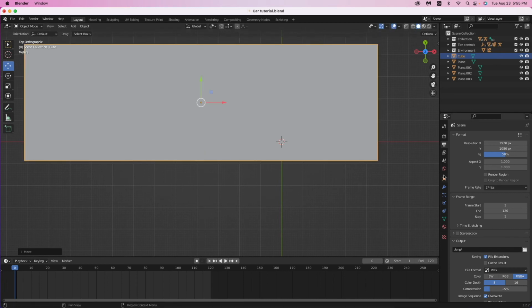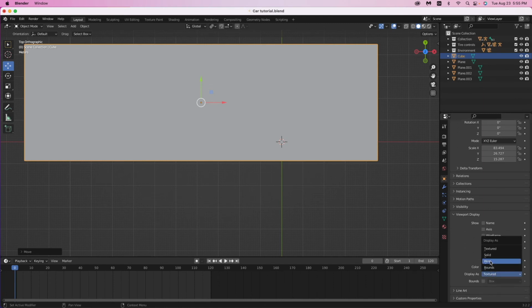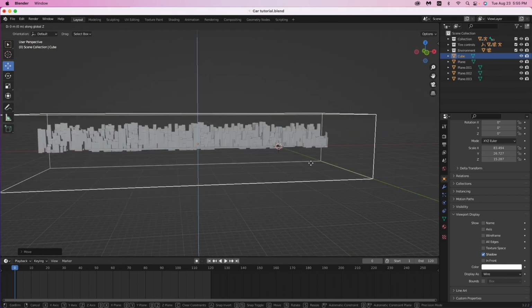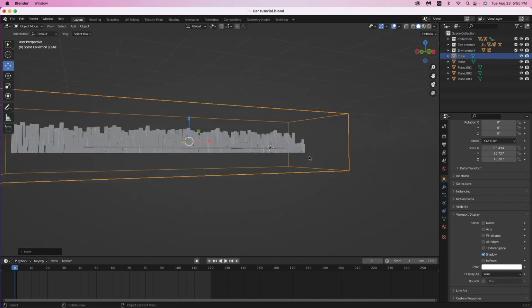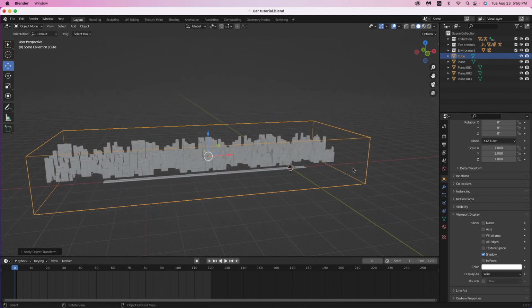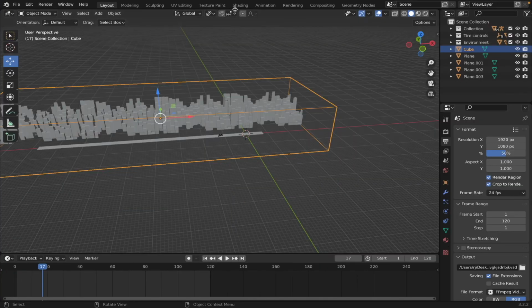And to make it see-through, we can just go on the transformation properties. We can go on viewport display, and we can display it as wire. So now it's see-through. Let's bring it up a bit. Okay, just hit apply scale. And now make sure to save first, of course. Then go to shading.